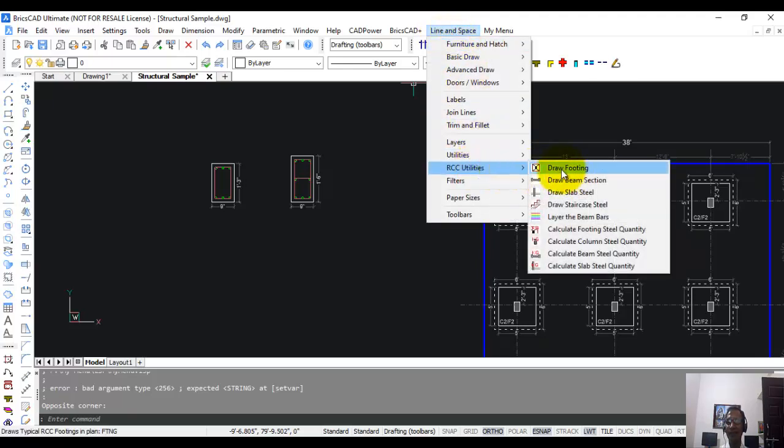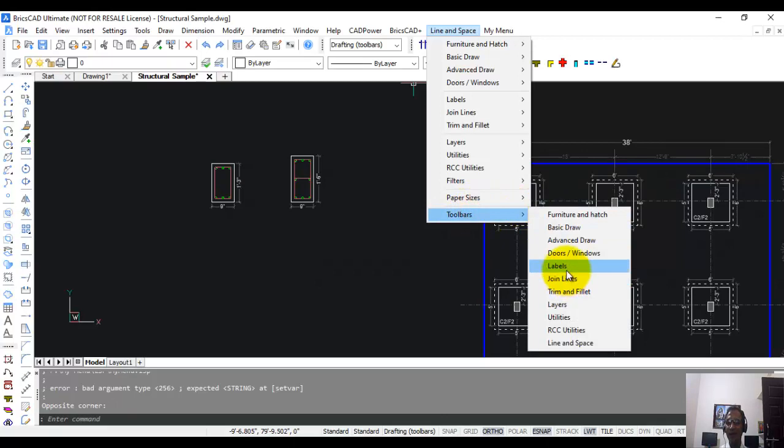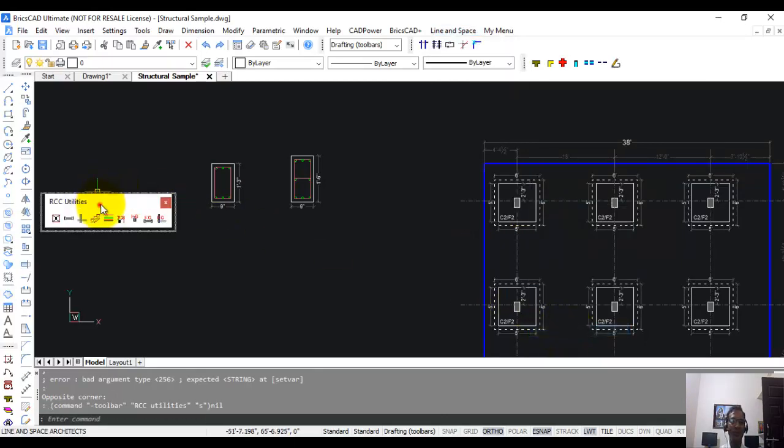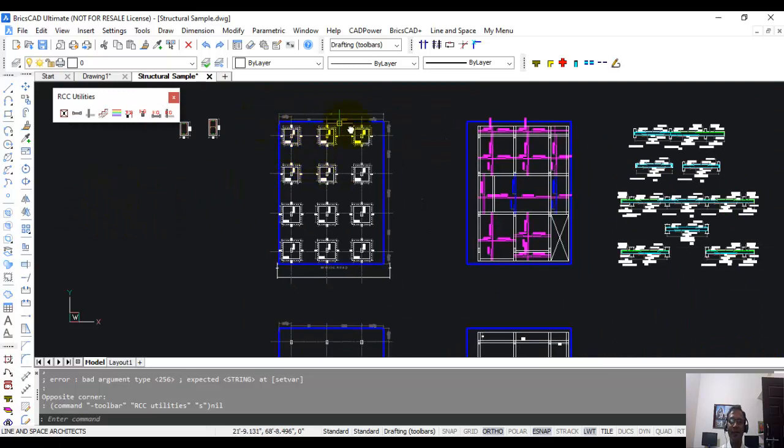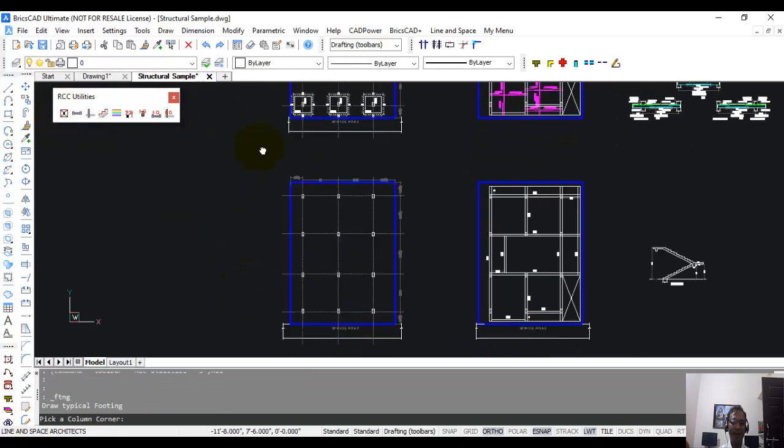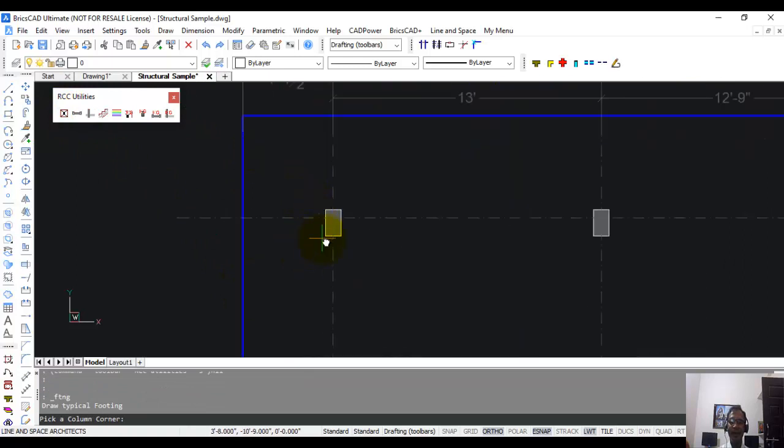First of all, let us open the toolbar which is available in the RCC in the Line and Space toolbars submenu. Right now you can see the footing details. These footings are drawn using the draw footing icon, the draw footing command. Click it, and here this is a bare drawing.